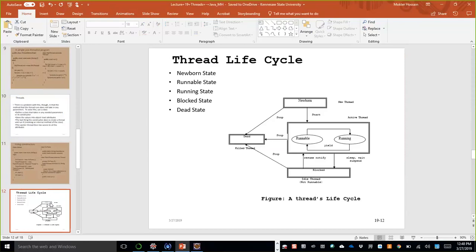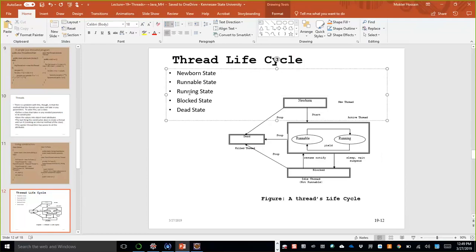So far we have seen that we can start a thread by calling the start method, right? When you start a thread by calling the start method, it goes to the next 2 states. It's runnable or running.